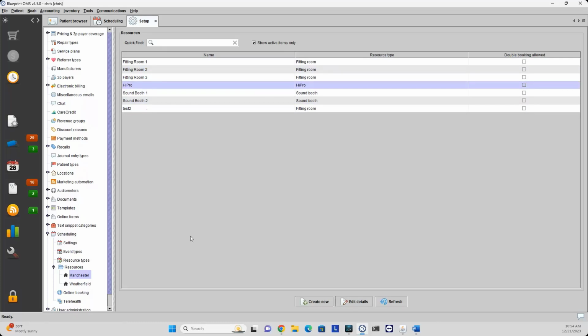Now, again, if a specific appointment type requires one of these options, you will need to select that specific option or one of those specific options when booking it. Otherwise, again, it will not allow you to select that. And again, you will also be able to select if double booking is allowed. So maybe one fitting room might be able to accommodate multiple patients. You'll be able to select that so that you will have that option.